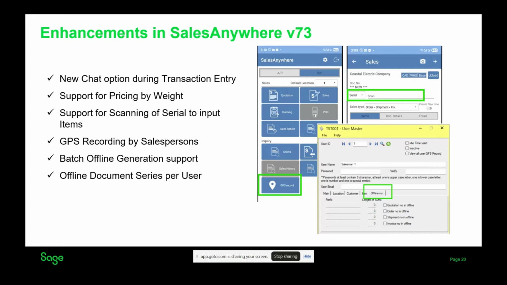We also have added a simple GPS recording for salespeople. With the app, salesmen in the field can now create a GPS record of where they are for purposes of tracking by management. So a supervisor can then check where salesman one and salesman two are, based on their GPS records.